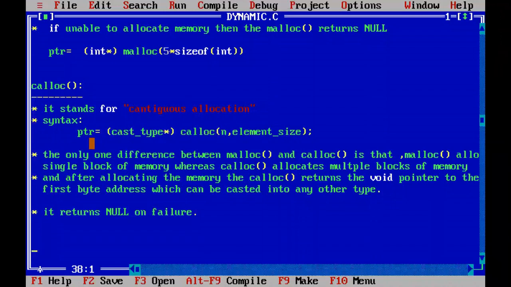The last one I want to discuss is the free function.